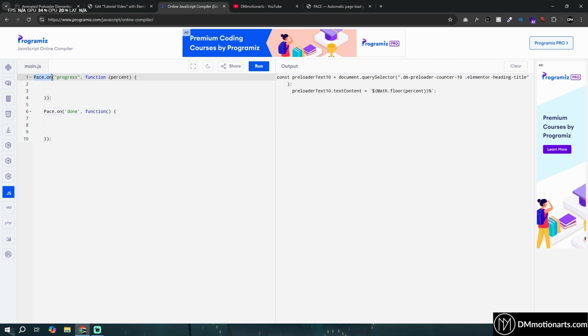So when we type Pace on progress, this part, up to this point, is provided by Pace, and this is percent. So basically you could type anything in here, and any value that is provided by this progress function that is created by Pace would be added in here.